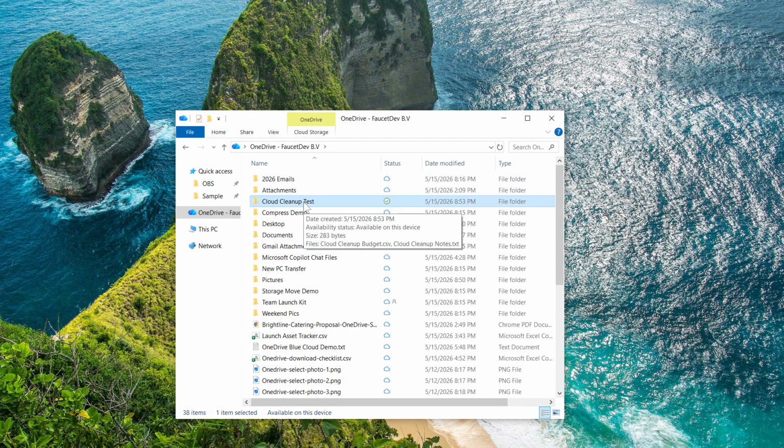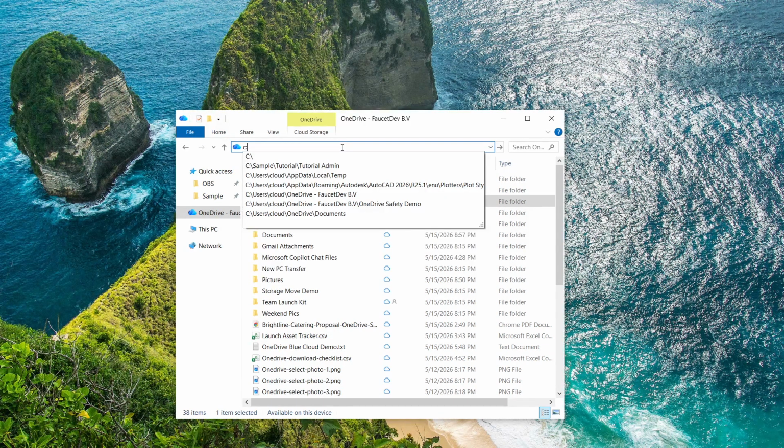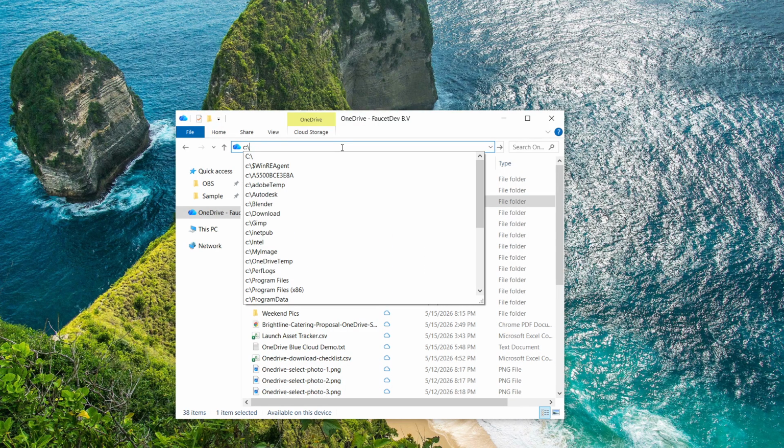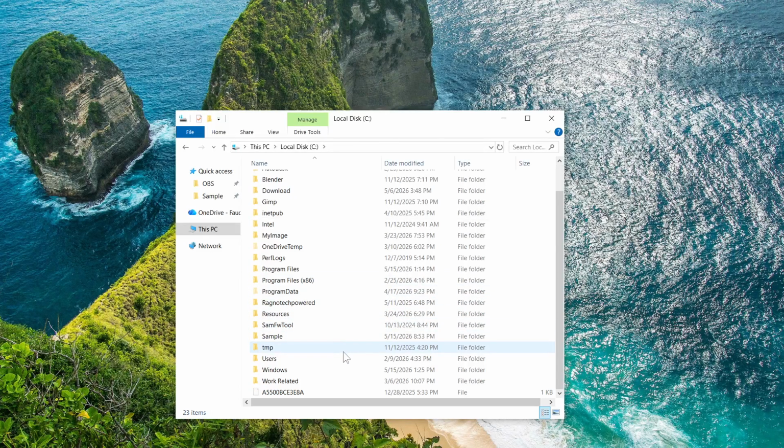name. Next, we're going to create a local-only folder on your PC where the safety copies will live. Click on the address bar at the very top of File Explorer to highlight it. Now type the root of your local drive, which is C:/ and press Enter to navigate there.